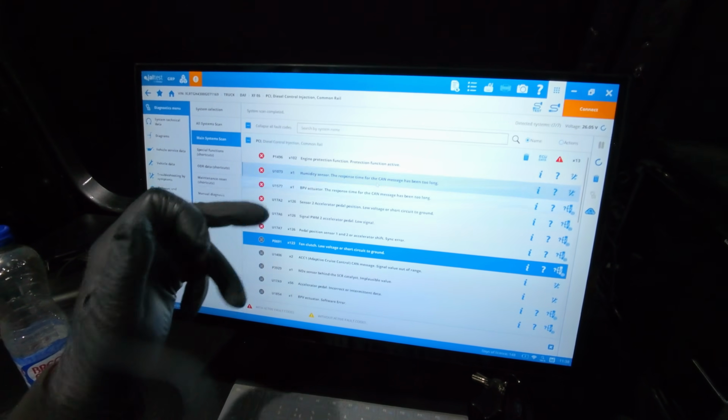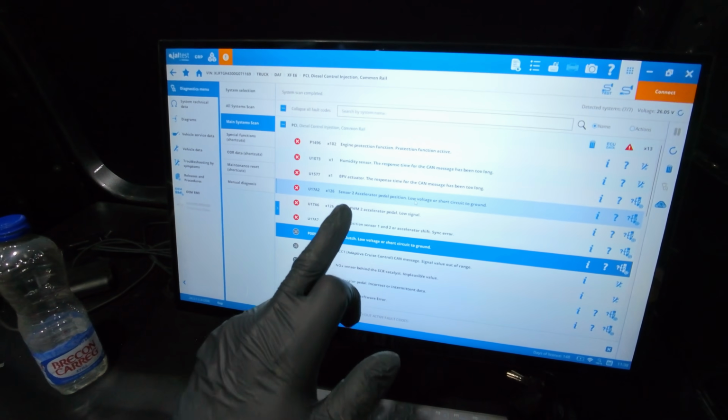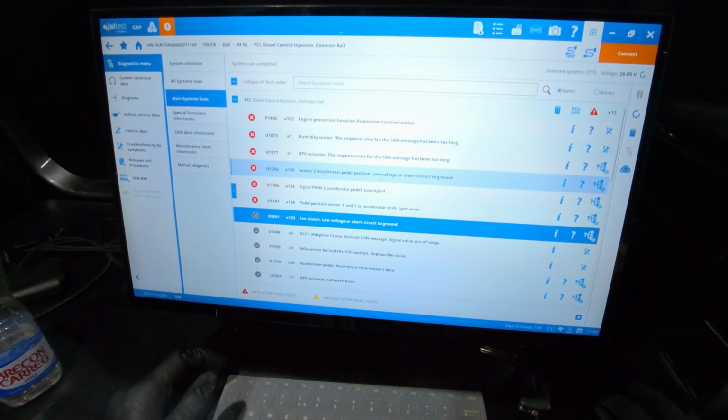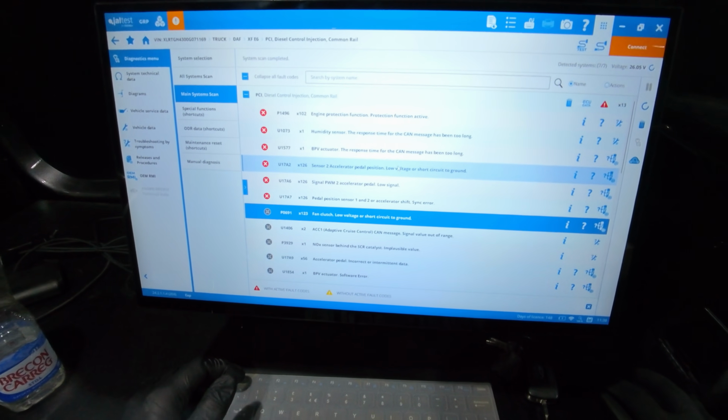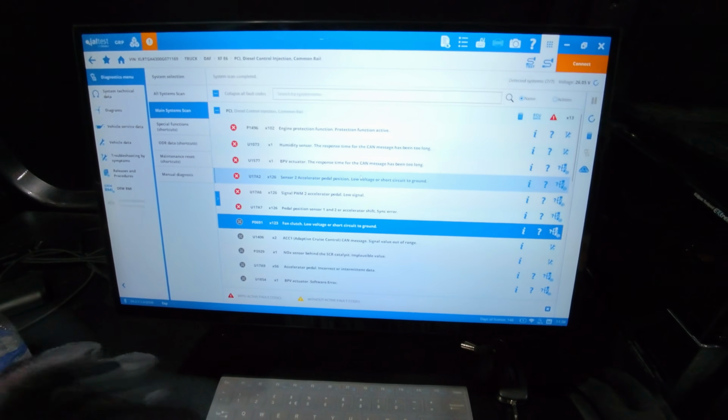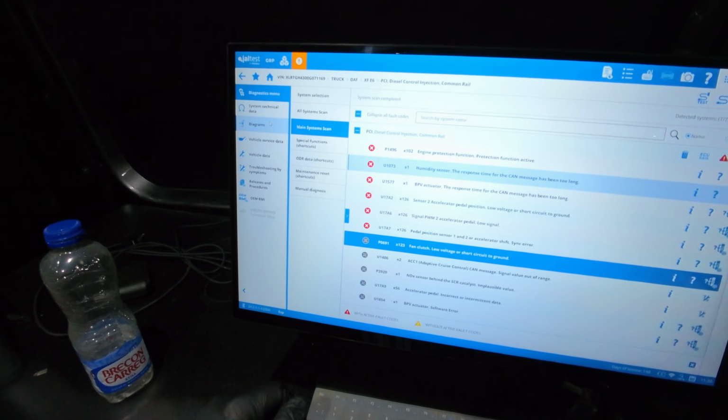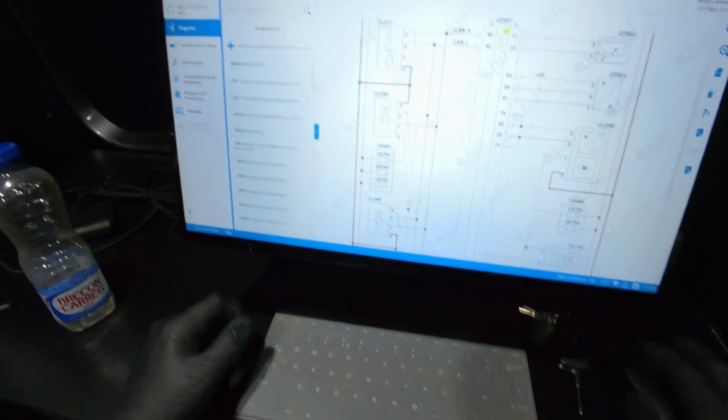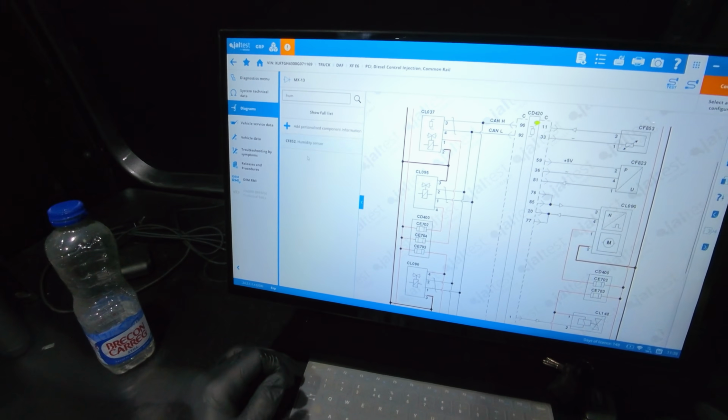So we've got humidity sensor, BPV actuator, and sensor 2 of the accelerator pedal. They've all got faults, so maybe all these things have actually got something in common. So we'll go over to diagrams, nothing fancy, and we'll put in humidity.